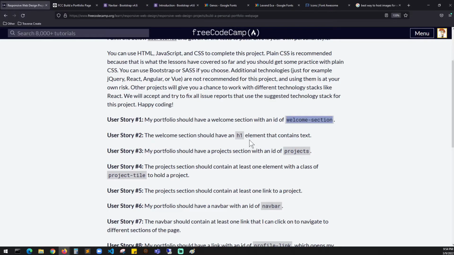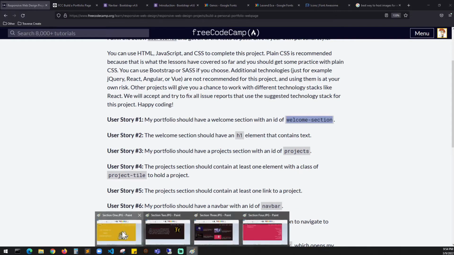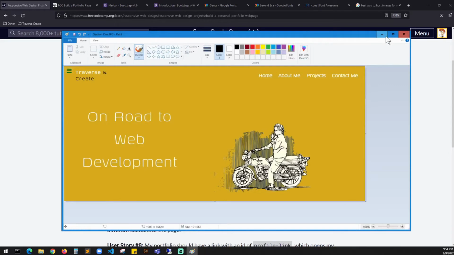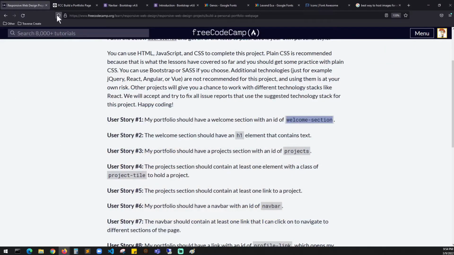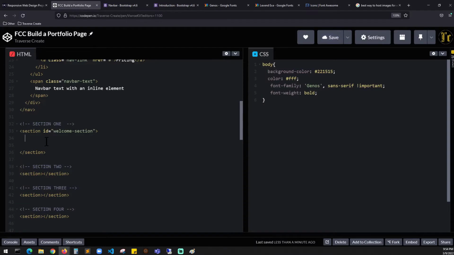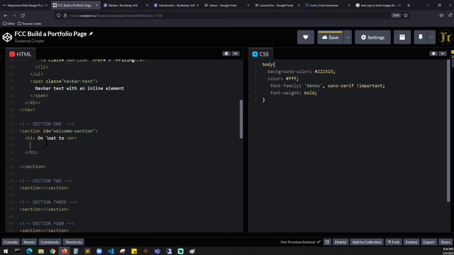The welcome section should have an H1 element that contains the text. Okay, our text for our H1 is "On the road to web development", so that is going to be our text. Go back, create an H1 tag, "On the road to", I'm going to add a break tag because we wanted to break the sentence into 2, and at the same time I'm also going to add a span tag. Inside the span, one says "web". I'm going to break this again, and the last one is going to be "development".